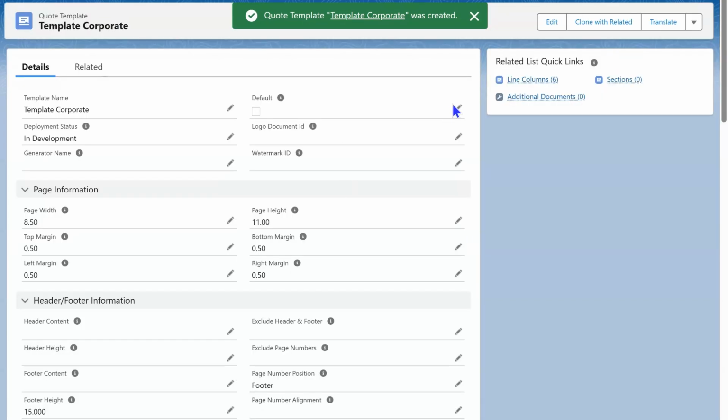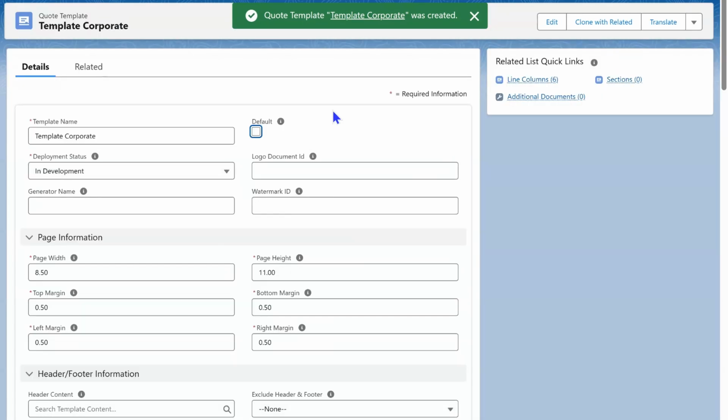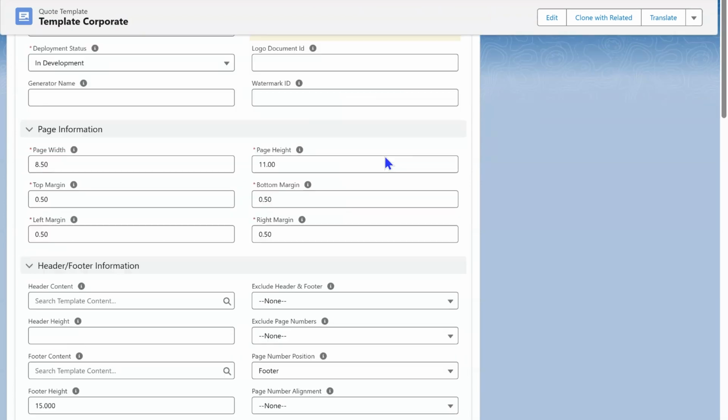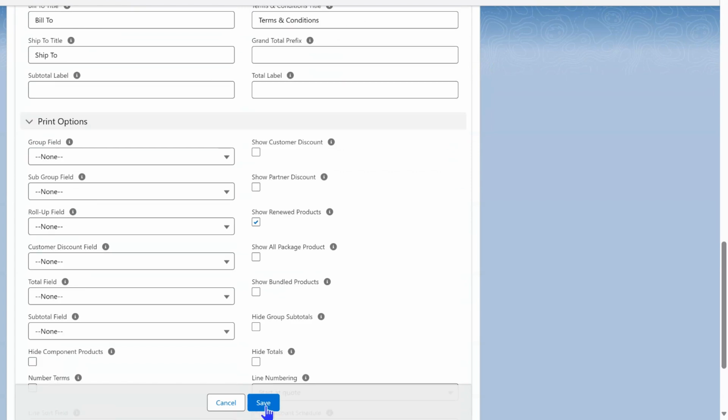If you want the clone template to be the default template used for generating quotes, click the pencil icon next to the Default checkbox and make it checked. Once done, click Save.